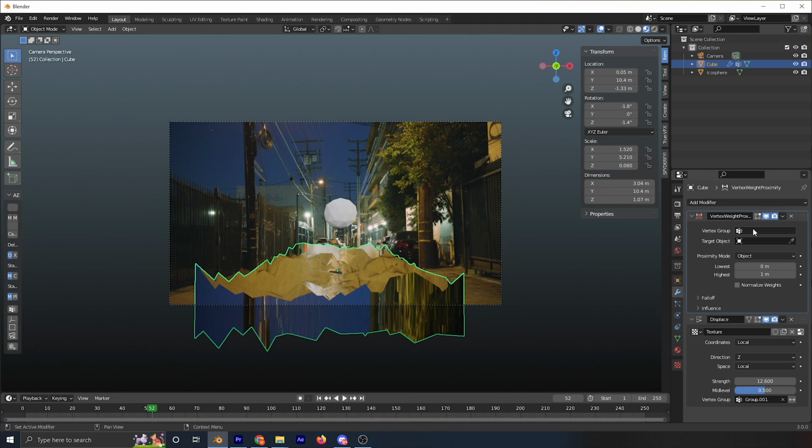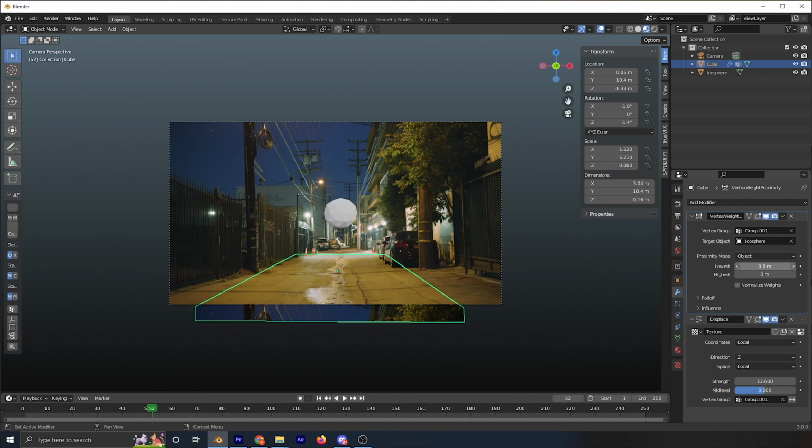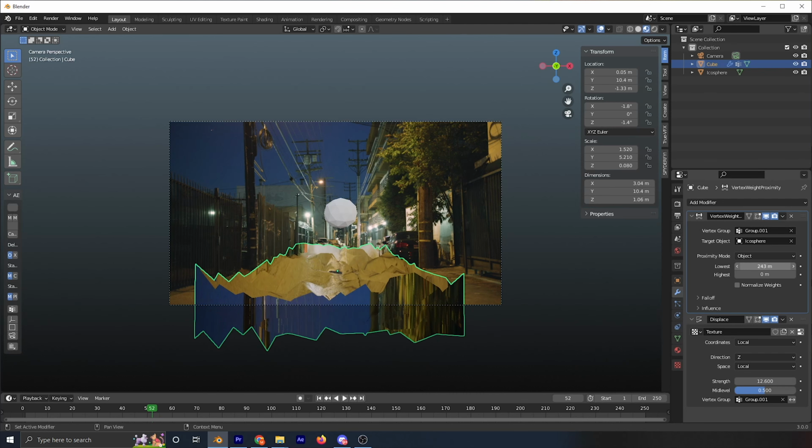Next, for the vertex group, you're going to need to select the group you made. It should be just group. And your target object now, you're going to select your icosphere or your sphere or whatever you made, right? Now, right here on highest, you're going to need to set that to 0. And on lowest, set it higher than 0. I just like to drag it up. And you can see if we set it to little, like 0.3, there's no distortion. And if you set it higher, there's more distortion.